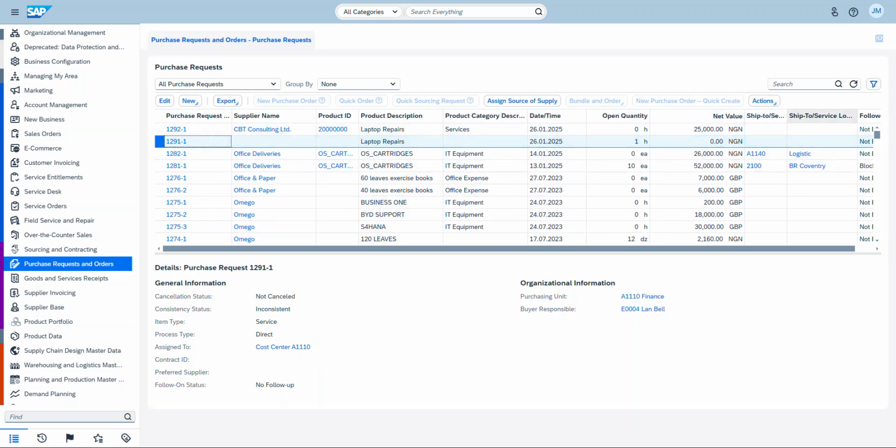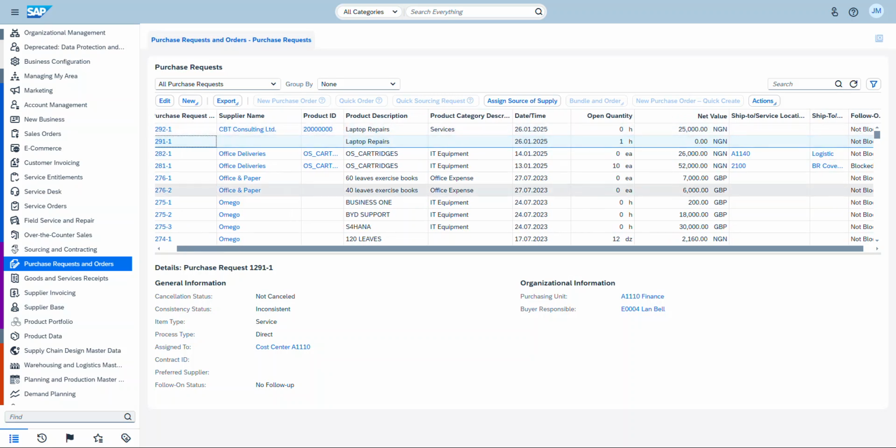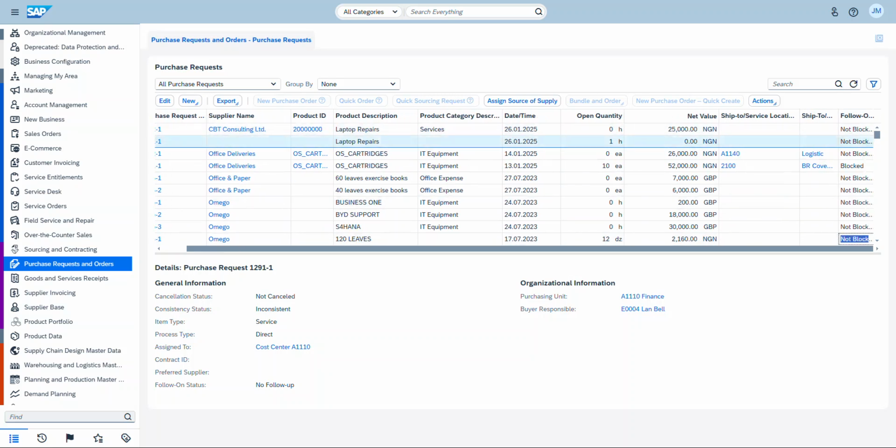If the purchase request is for a material, then there's a need to define a ship-to location, and you also see the ship-to service location if there's a need for that. Then if there is a need for a follow-up document, and a follow-up document is created, you see the status of the follow-up document.